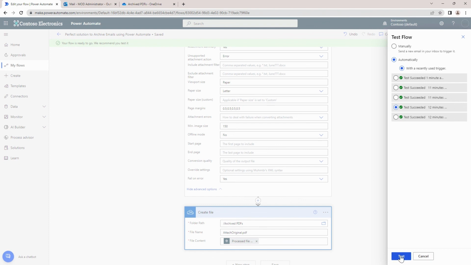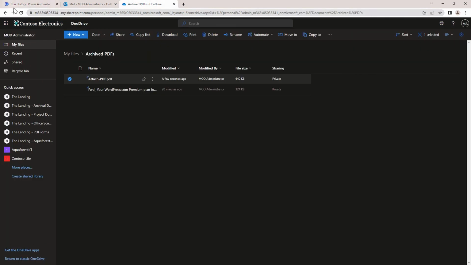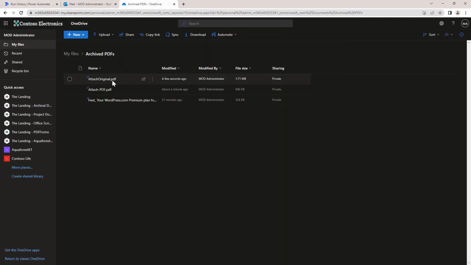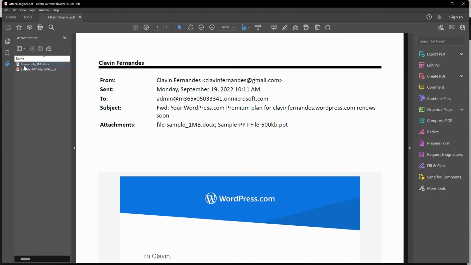So I'll click on test and it's running. So within a few seconds, we should have a PDF. And within the PDF, the attachments should be in the same format. So I'll go back here. I'll click on refresh. You see attach original. I'll download it. And if I go to attachments, you see, my friends, the attachment is in the format of docx and PowerPoint, that is PPT. So isn't this awesome?